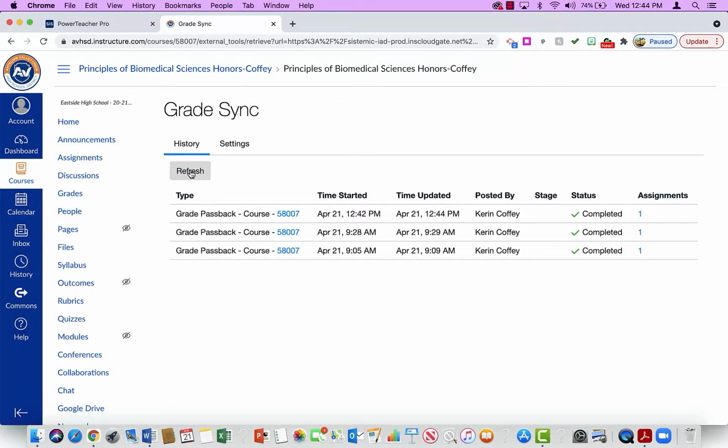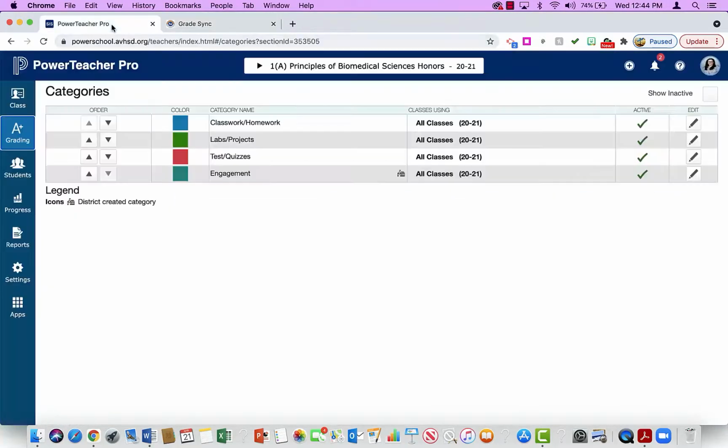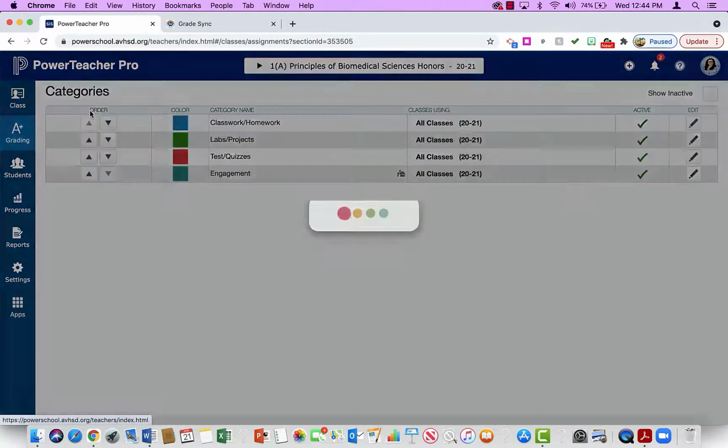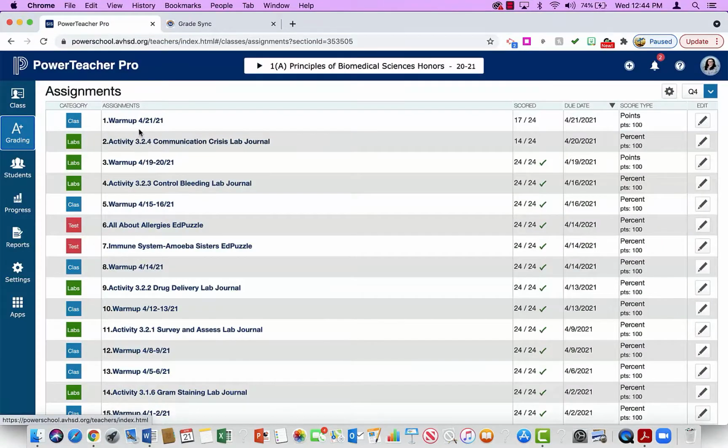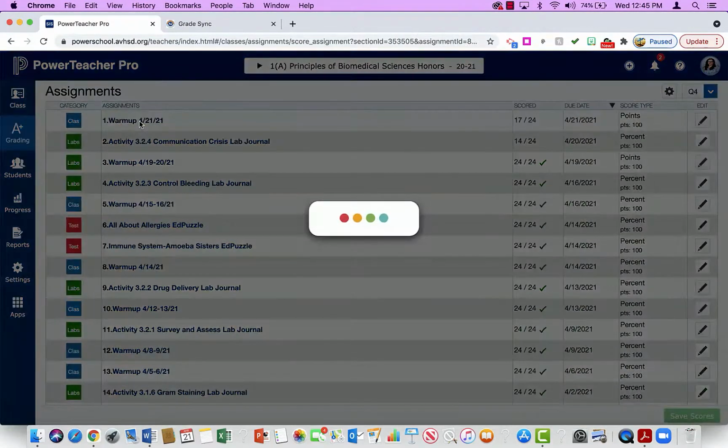And so what I can do is go to PowerSchool and just check to make sure that everything went okay. So I'm going to go over to my PowerTeacher Pro class. I'm going to go to grading again, an assignment list. Oh, and here it is. So here's Warm Up for 21, the assignment that I just copied over.